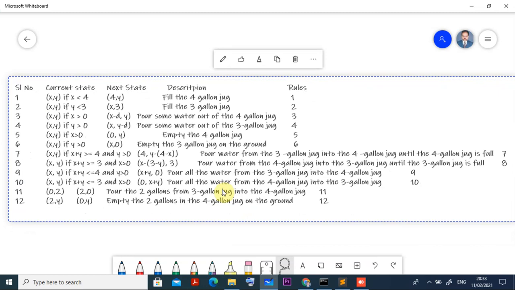When the current state is (x, y), if x is less than 4, then the next state is (4, y). That means fill the 4 gallon jug. Liter and gallon are different, but let us assume that all are gallons. So in the 4 gallon jug, if you want to fill it fully, the new state will be (4, y). If y is less than 3, that means the 3 gallon jug is not filled, so we can put (x, 3), that means a maximum of 3 gallons can be filled in y. That is rule number 1, and the second one is rule number 2.